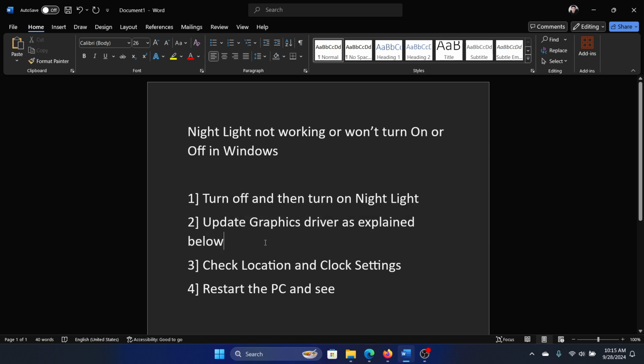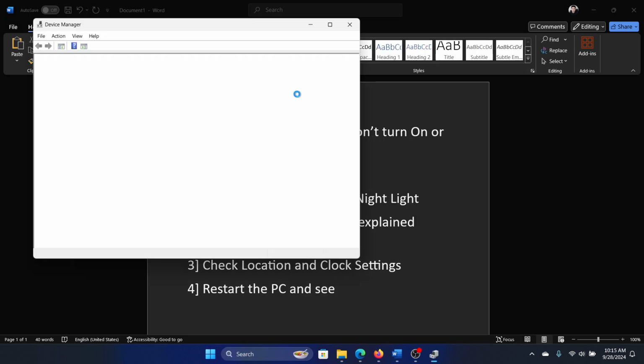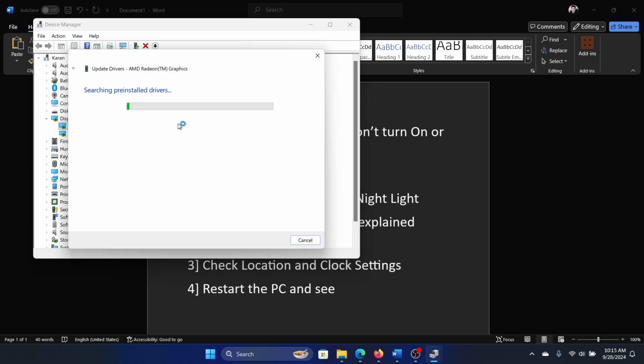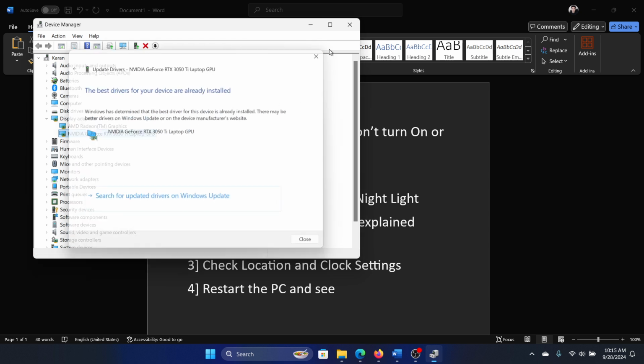Update the graphics card drivers. So search for Device Manager in the Windows search bar and open Device Manager. Expand the list for display adapters. Right click on the first one and update it. And then right click on the second one and update it too.